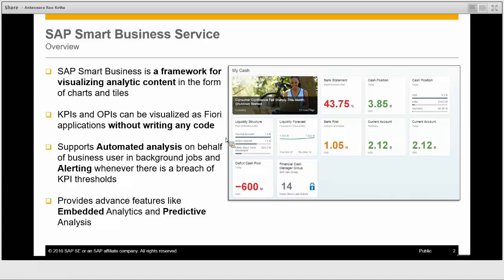So in this paradigm, Smart Business uses this content to build analytical tiles and dashboards. So using Smart Business, key performance indicators and operation performance indicators can be visualized in the form of Fiori applications, in the form of Fiori KPI tiles and also full screen dashboards, without writing any extra line of code. On top of that, Smart Business also provides automated analysis of KPI content on behalf of the business user as a background job and sends alerting emails to the business users as and when the KPI threshold breaches.